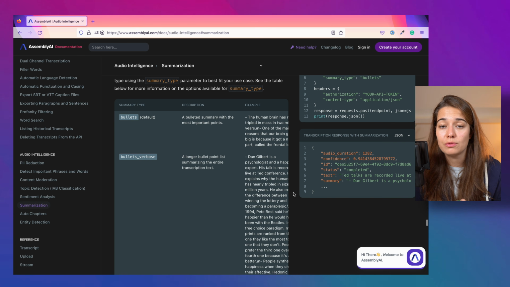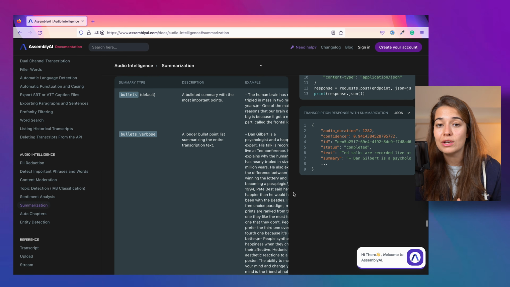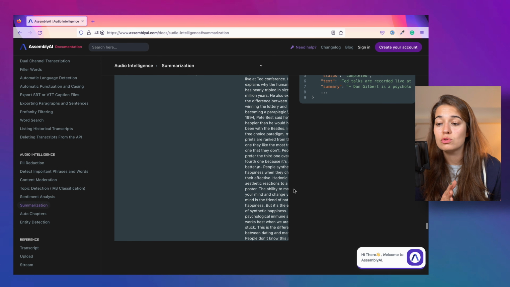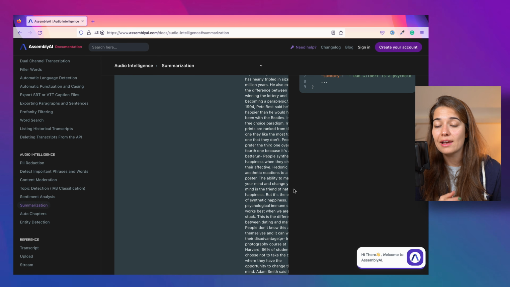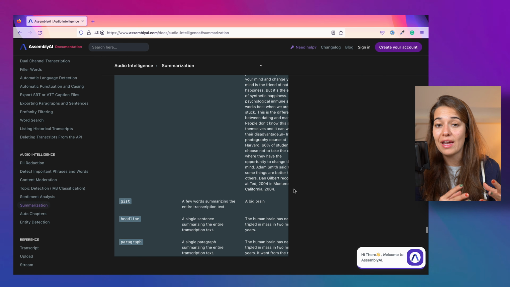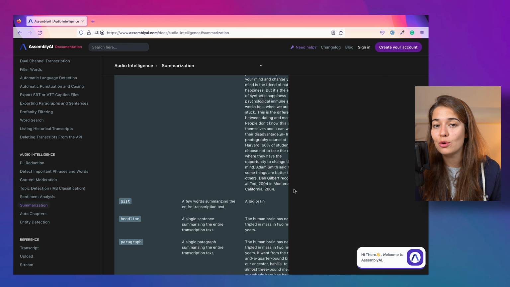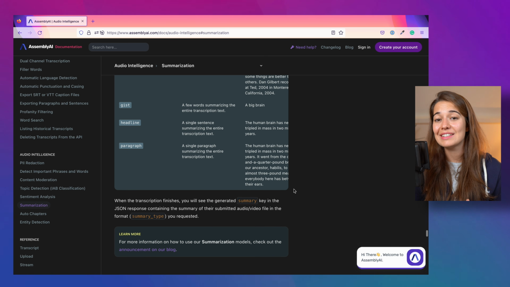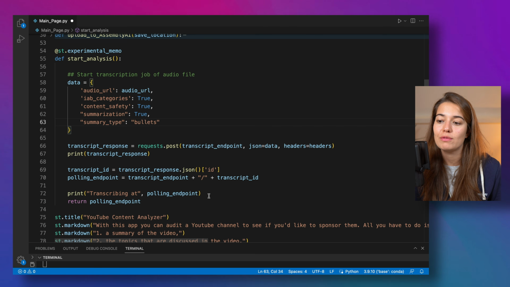You can use bullets verbose. With that one, you're going to get, again, a bulleted summary, but a much longer summary. You can use gist. With that one, you're only going to get a couple of words of summary. You can use headline. Headline will give you a one-sentence summary of this whole audio or video file. And lastly, you can use the paragraph option. With that option, you will get a paragraph as a summary of this audio or video file.